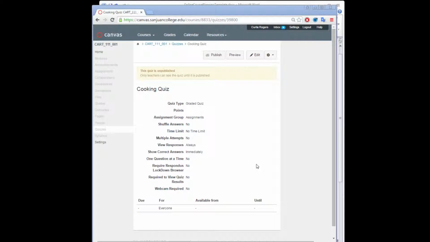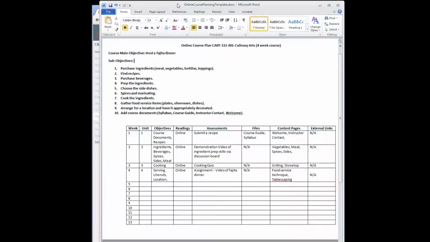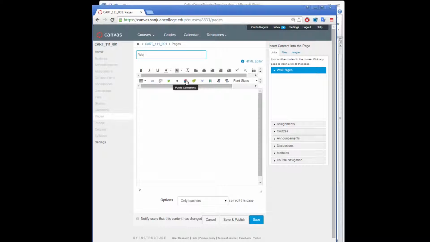All right, so now I want to go and start building my pages. So I'm going to click on Pages. Let's look at the course planning document here. I have all these content pages that I've outlined as being important. So I'm going to do the welcome and instructor contact. So come to Pages, and I'm going to just do welcome. Save that.